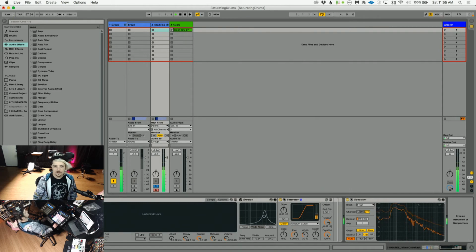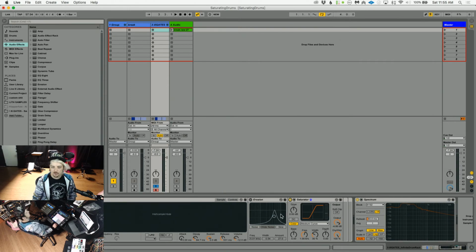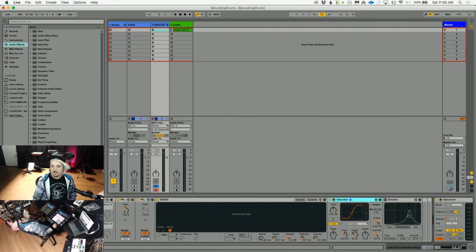I'll take that down to level match it a bit. There we go. Always level match. Yeah, it just gives it a little bit more. So leave a little bit of medium curve saturator. Don't go too crazy on the drive, but just have a little bit of that medium curve on your drum hits, and they'll sound really good.